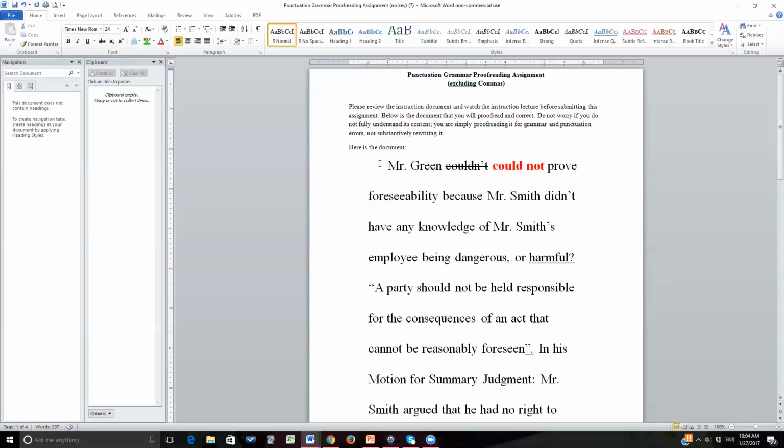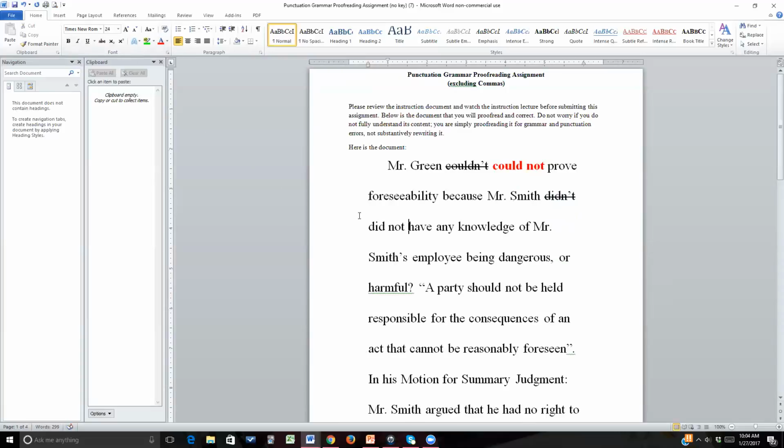Now I'm going to start from that sentence from the very beginning so I can get a rhythm going. Mr. Green could not prove foreseeability because Mr. Smith didn't. Another contraction. So I'm going to put that in strike through. I'm going to do did not. I'm going to put it in red font and bold. I'm going to start again. Mr. Green could not prove foreseeability because Mr. Smith did not have any knowledge of Mr. Smith's employee being dangerous or harmful.